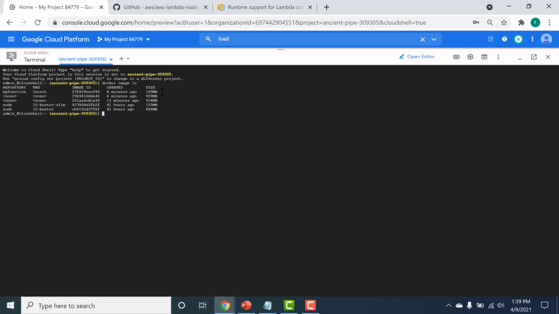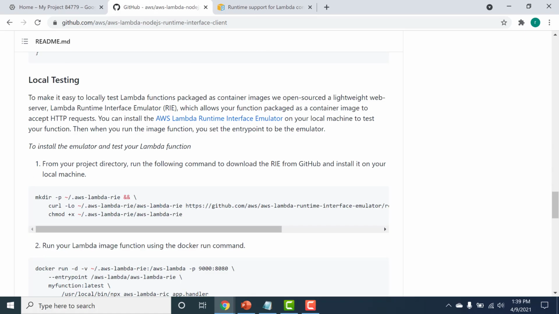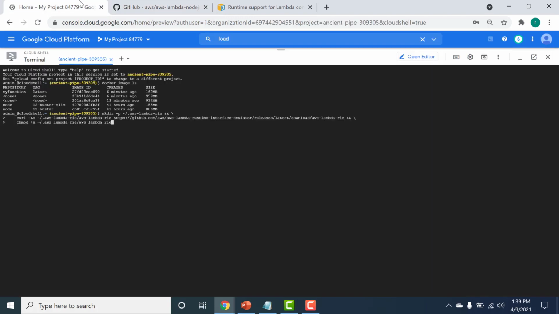So now let's run this locally. If you go back to our main GitHub page for the RIC, you can use something called the AWS Lambda runtime interface emulator to run your particular function locally. So let's try to use this AWS Lambda runtime interface emulator in our local environment. What we need to do is just copy this particular command and I'll run it here.